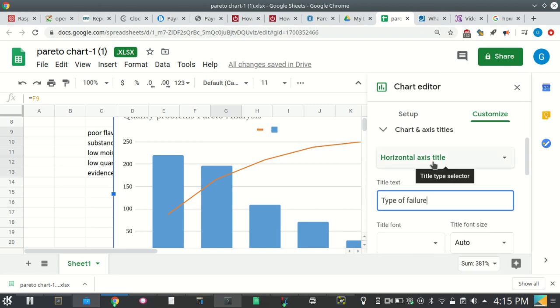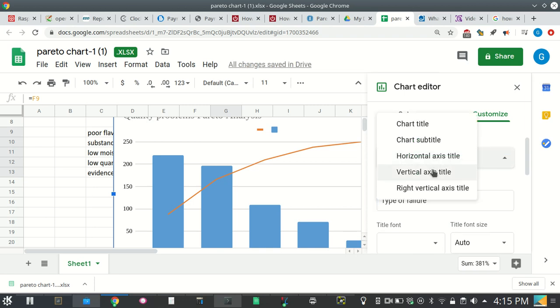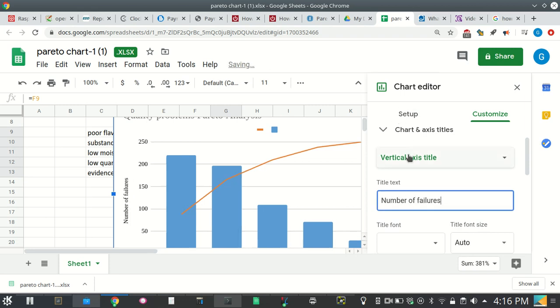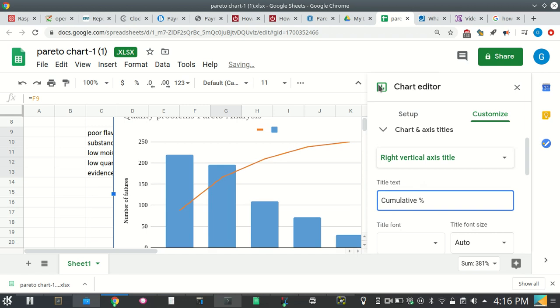And then the vertical axis title. This is the left vertical axis. This is the number of failures. And then the right vertical axis title. This is the cumulative percent. All right. And then you also need to have Google Sheets or Microsoft Excel, whatever you're using, label these with the percent. So it's very easy to see.